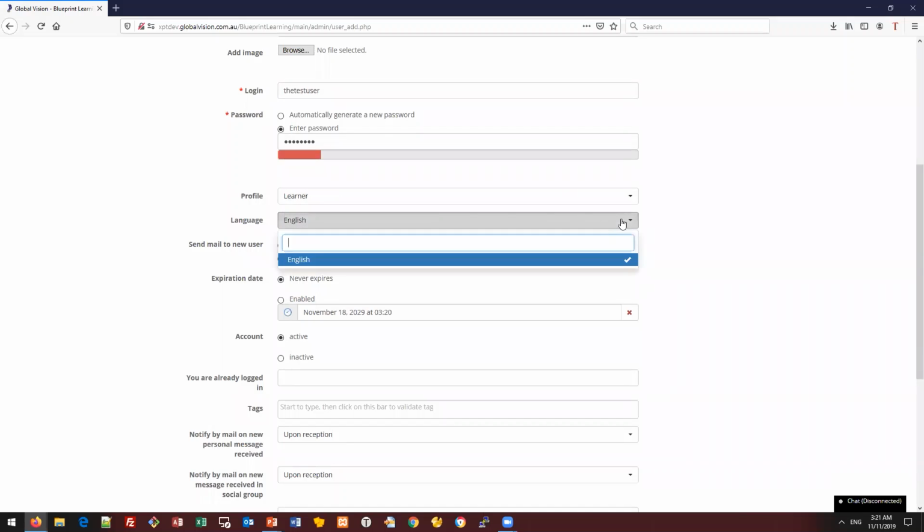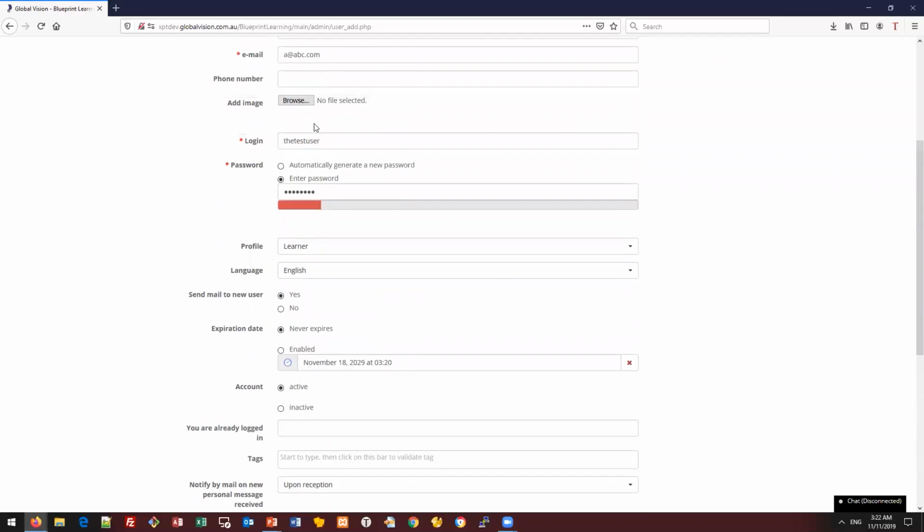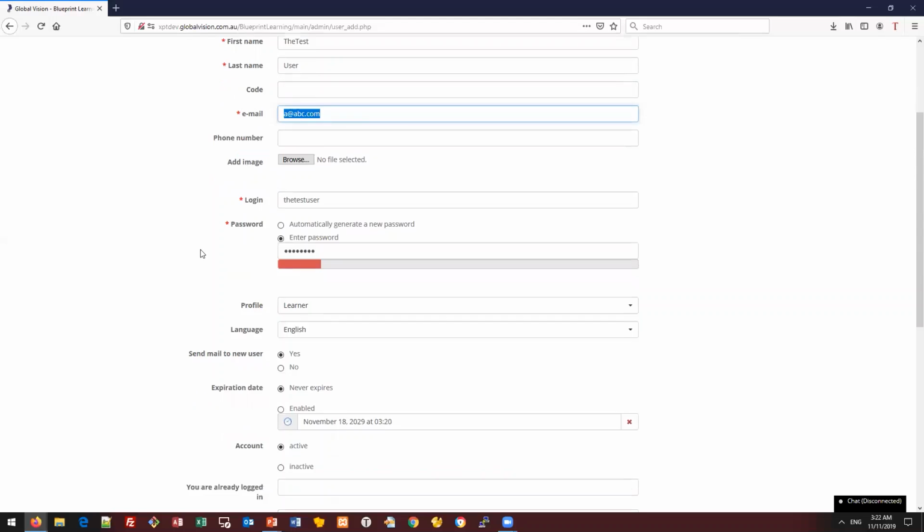Language, in this system currently only English is available. If other languages are turned on, we'll see other languages over in the list. So we'll select English. This system also asks me whether I want to send an email to a new user, giving them their user ID and user details so that they can log in. I'll say yes to that, which means once I create this user, it'll send an email to this email address.